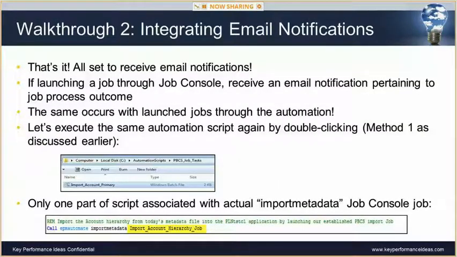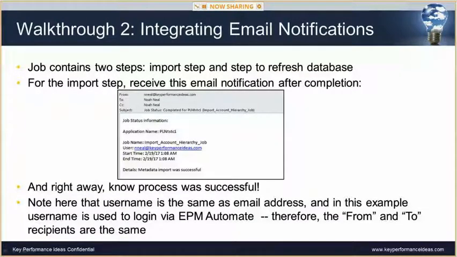You're ready to go. So you would receive, if you're launching a job through the job console, an email notification pertaining to the job process outcome, and the same occurs when you're launching jobs through the automation. So executing the same automation script by double-clicking again. Let's look at a specific piece of that script, so only one part of the script associated with import metadata, which is the actual import metadata command. But really, it has two steps. It has the refresh step as well.